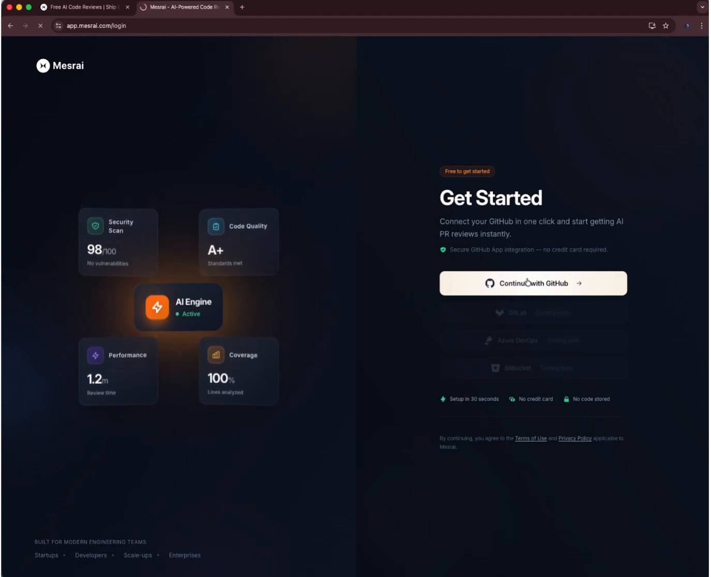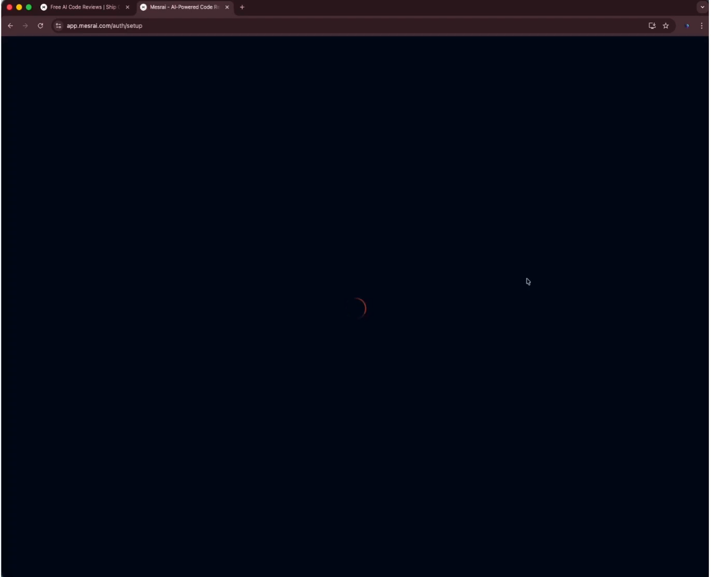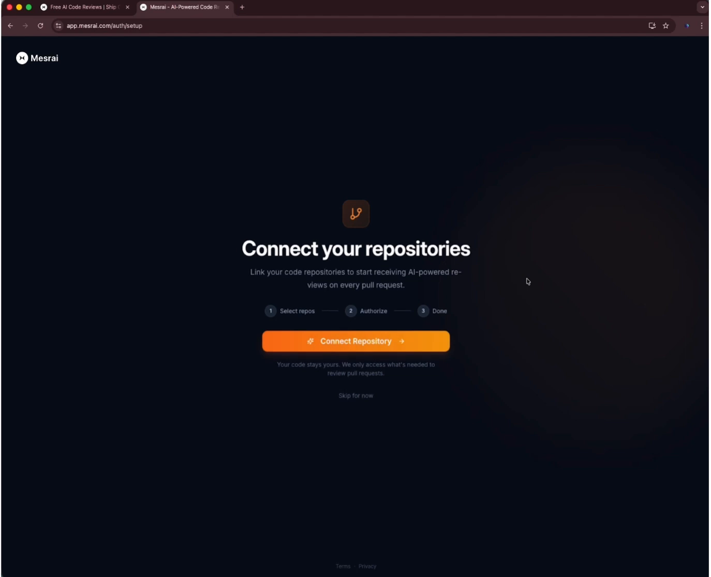If you haven't authorized the app before, GitHub will prompt you to do so. Simply click authorize to continue. If you have already authorized in the past, you will be taken straight to this Mesrai setup page. Once you are on the setup page, you will see two options.